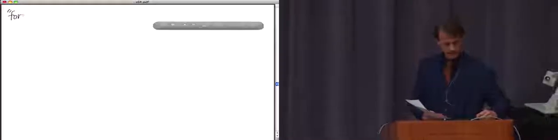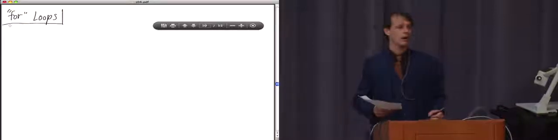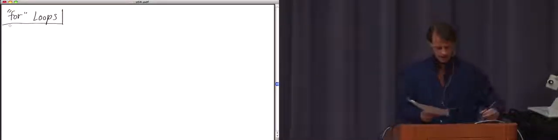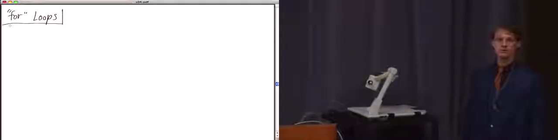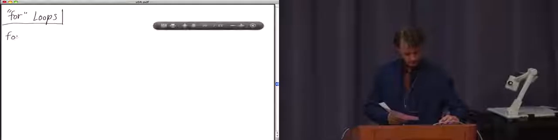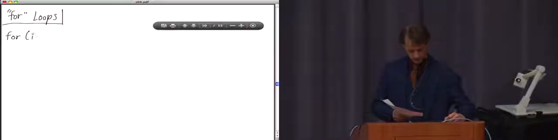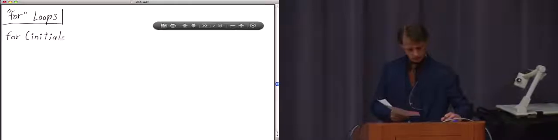There's another kind of loop. Well, there's a couple of other kinds of loops besides while loops. Another one is called a for loop. A for loop is basically a shorthand way of writing certain kinds of while loops that people would write all the time. And so what I'll do is show you what a for loop means by showing you how it gets transformed into an equivalent while loop.